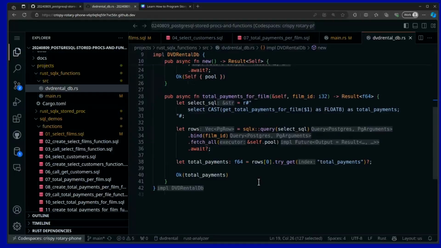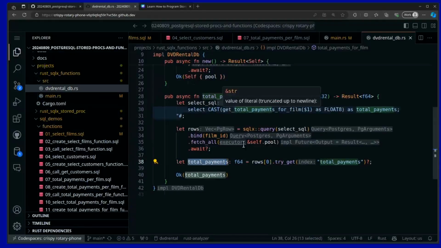Now, the way that SQLX works and the way that my Rust data types are going to work, I'm going to have to incorporate this cast function to cast the result here to a float 8 in order to be able to get my total payments value and be able to assign that back. So if you're looking at this like, oh, what's that weird cast thing about? That was just something I had to add to make SQLX happy for the little Rust application here.